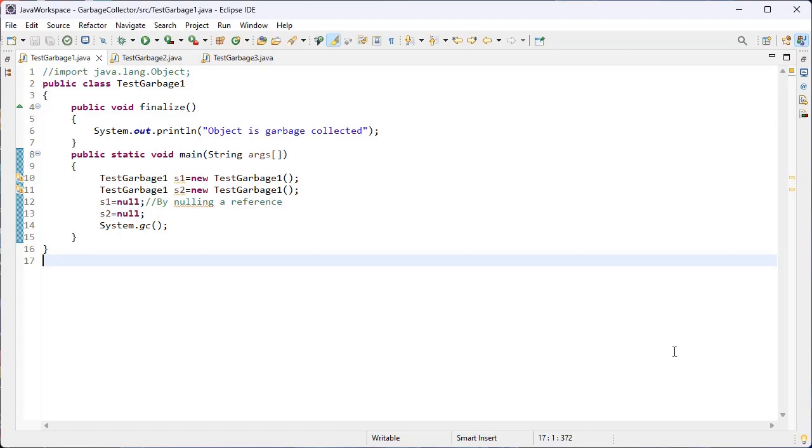How can an object be unreferenced? There are three ways: by nulling the reference, by assigning a reference to another, and by anonymous object. For objects and references, we need the finalize and gc built-in methods. The finalize method is invoked each time before the object is garbage collected. This method can be used to perform cleanup processing.